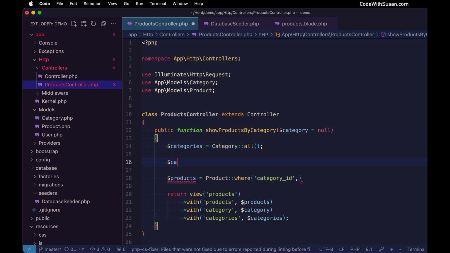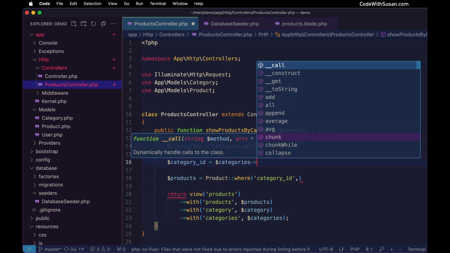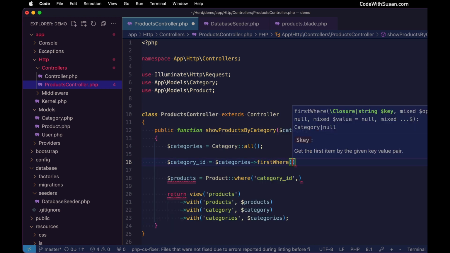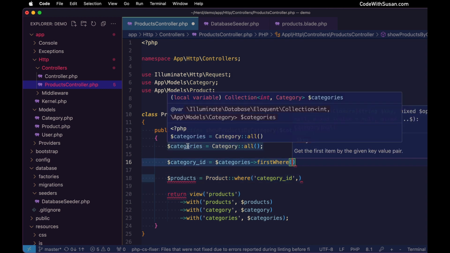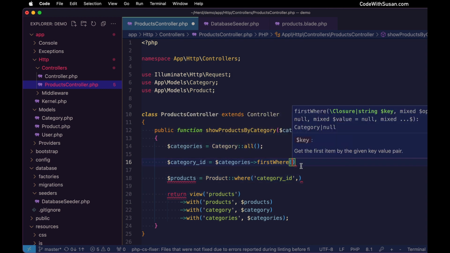Let's set up a variable called category ID. And where we're going to get the ID is from our categories collection data. But we want to filter things down. So we're going to use a collection method called first where. That's going to get us the first result in this collection of data where some criteria is met.